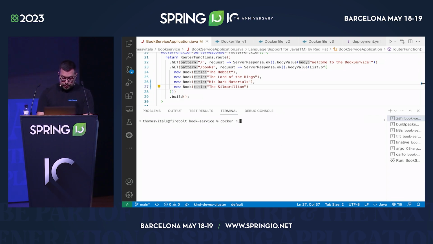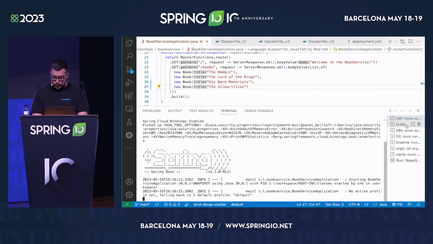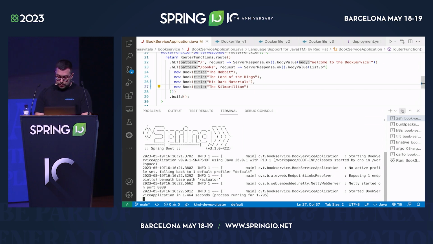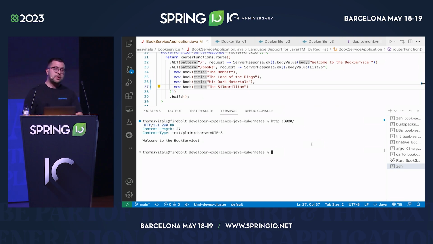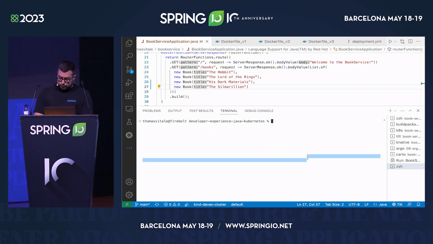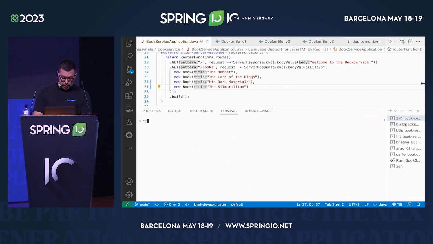And I can run the image just to verify that it's working. Let's expose it through port 8080. All right. Let's send a request just to verify that everything is good and it's working. So with one command directly from Spring Boot, either Gradle or Maven, I can obtain a container image. And I like that from a developer experience point of view. Let me stop the application and move on.